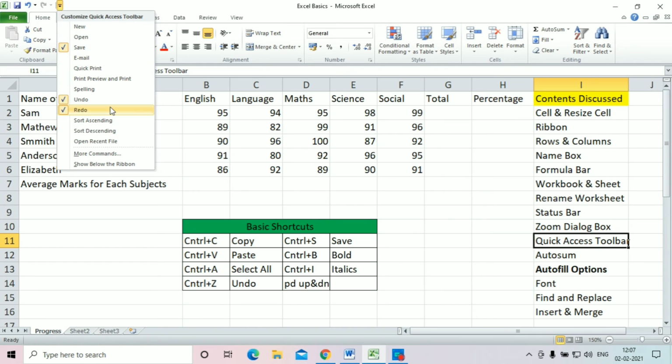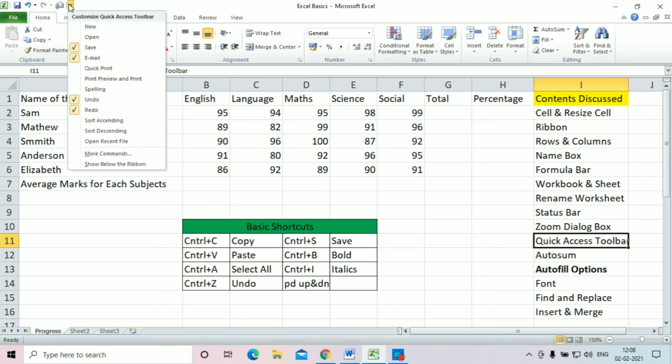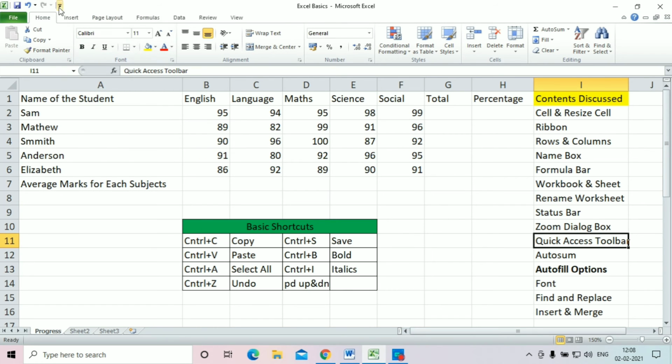Whichever things you feel you want to be there so that you can access them quickly, you can obviously place them over there. For example, if you are frequently sending mails, you want the mail option in the top corner. You can just simply select it, and you could see the mail logo has been applied, and you can transfer it through mail as well. If you feel that it is uncomfortable and you don't need it, you can just unselect that, and it goes out. So this is what the quick access toolbar is all about.